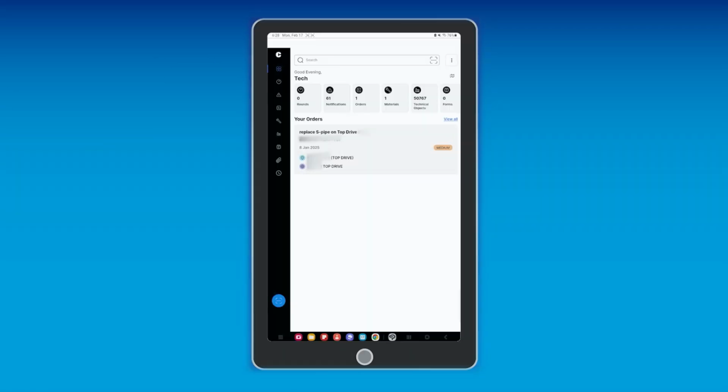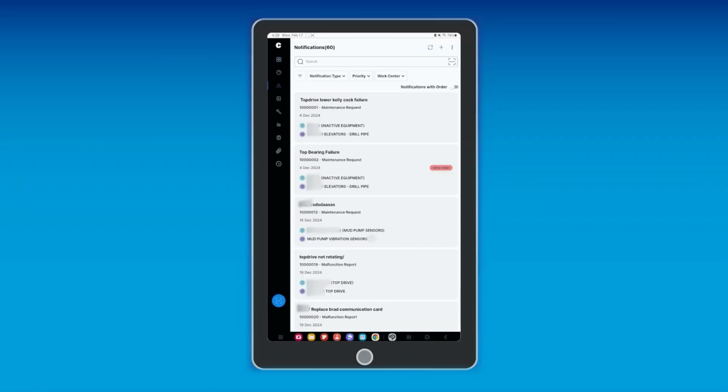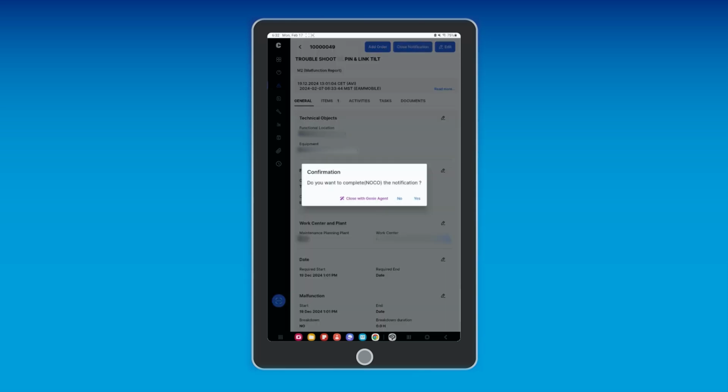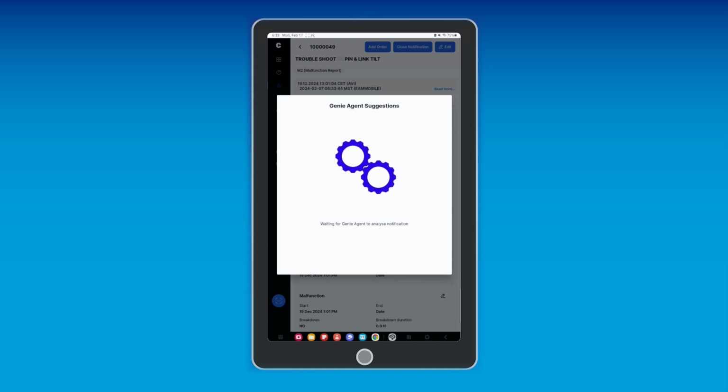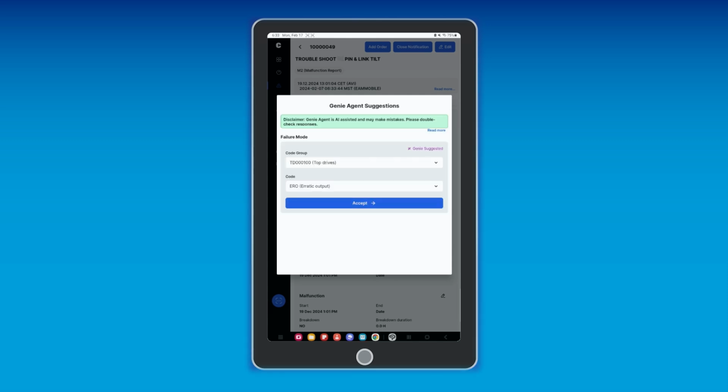Log in, and you're greeted by an intuitive dashboard. Select the Notifications module, browse Open Notifications, and pick one to close. Tap Close with Genie, and watch the magic happen. In seconds, Genie analyzes the data and suggests failure mode codes, object parts, and damage details, all in editable mode.